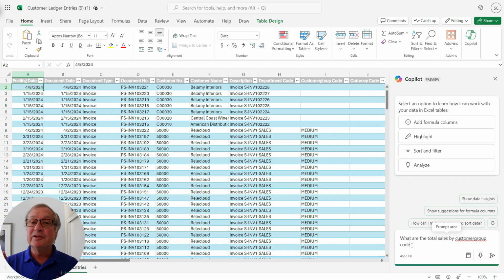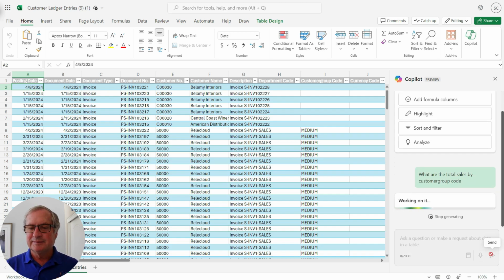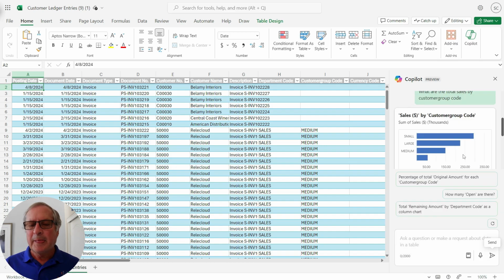What I want to do is use Copilot to say, look at this data, and what are the total sales by customer group? You can see customer group is one of the fields right here. So I'm just going to run Copilot, and we'll see the results. Copilot has gone through the data and has created a small chart. We can see that right here.